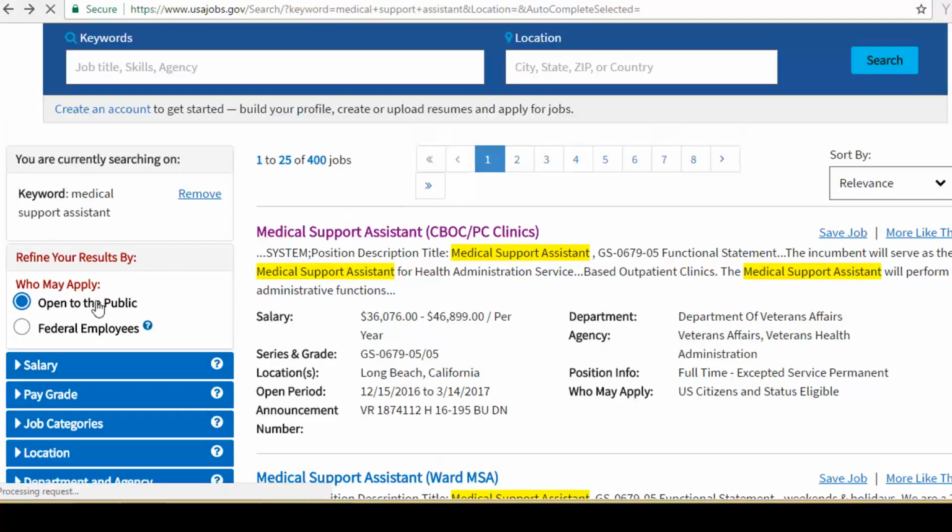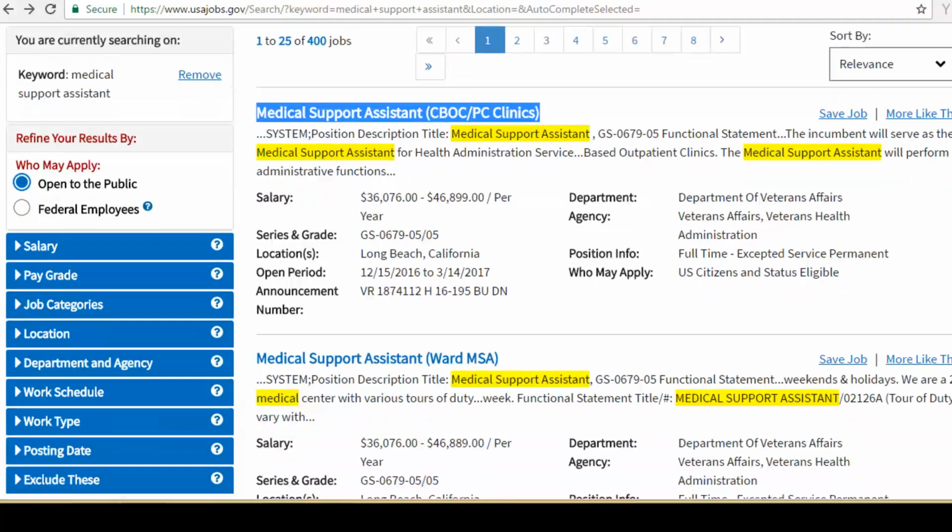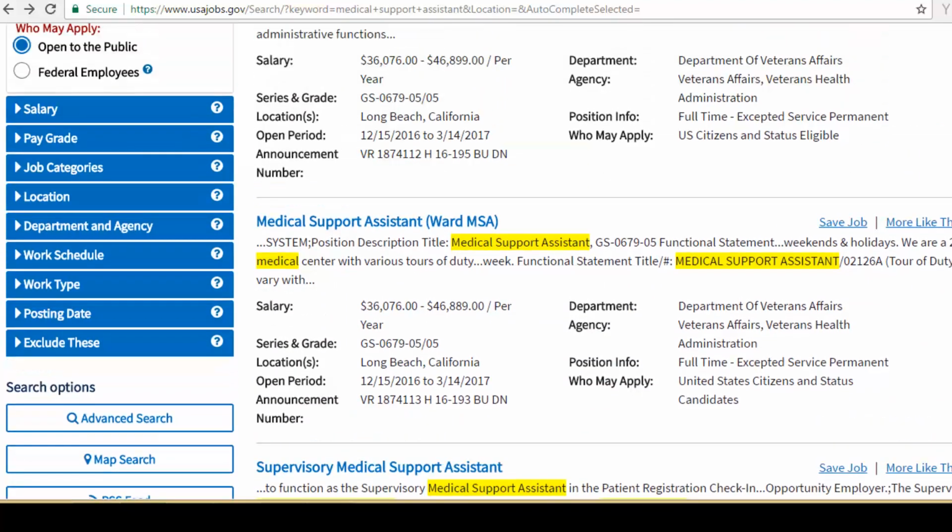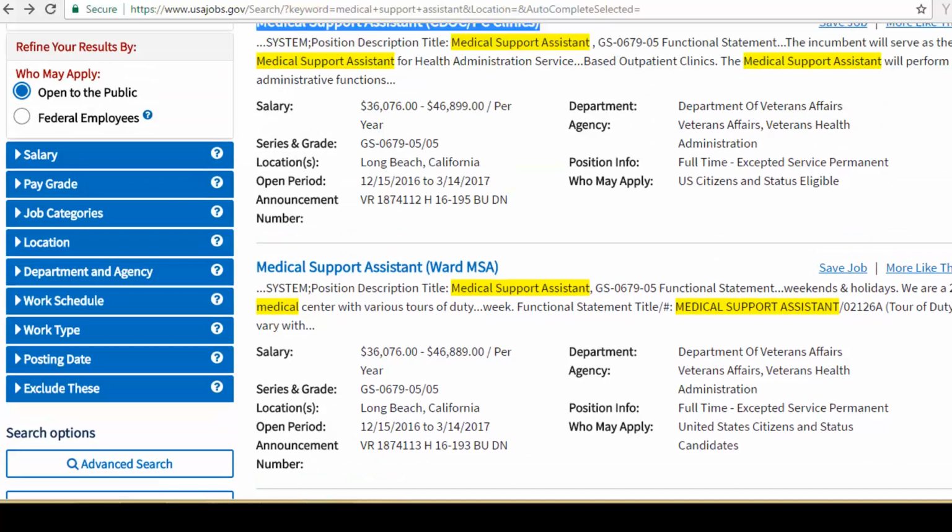And as you can see, what I've got here when I select open to the public, around 400 jobs are listed for medical support assistant, which is really nice because that gives us a lot of other opportunities to extract different keywords from these announcements.